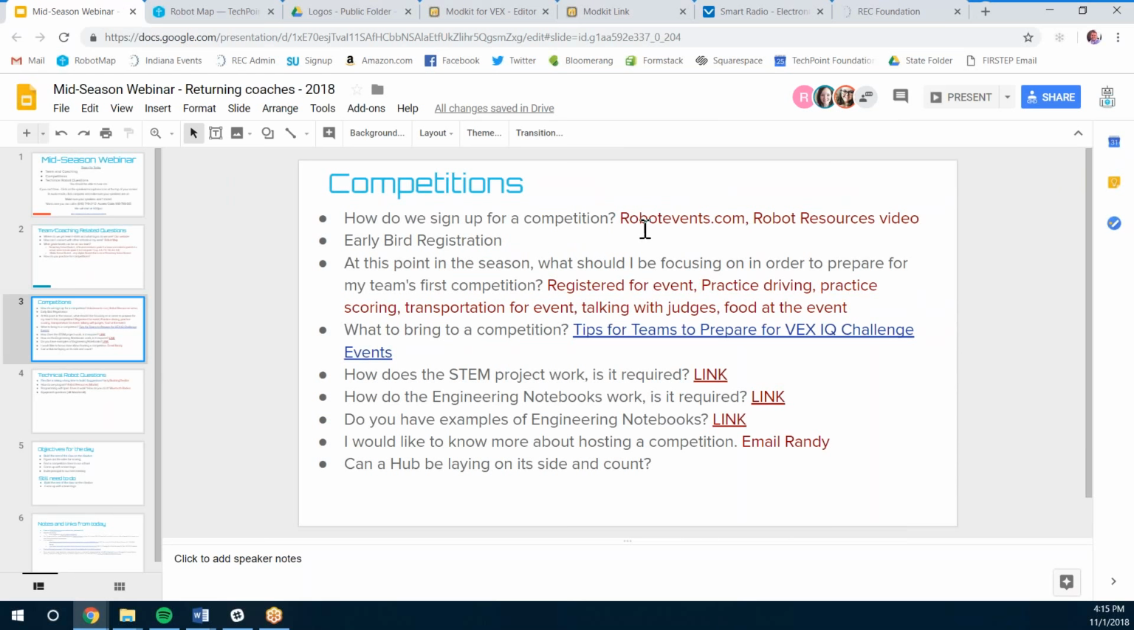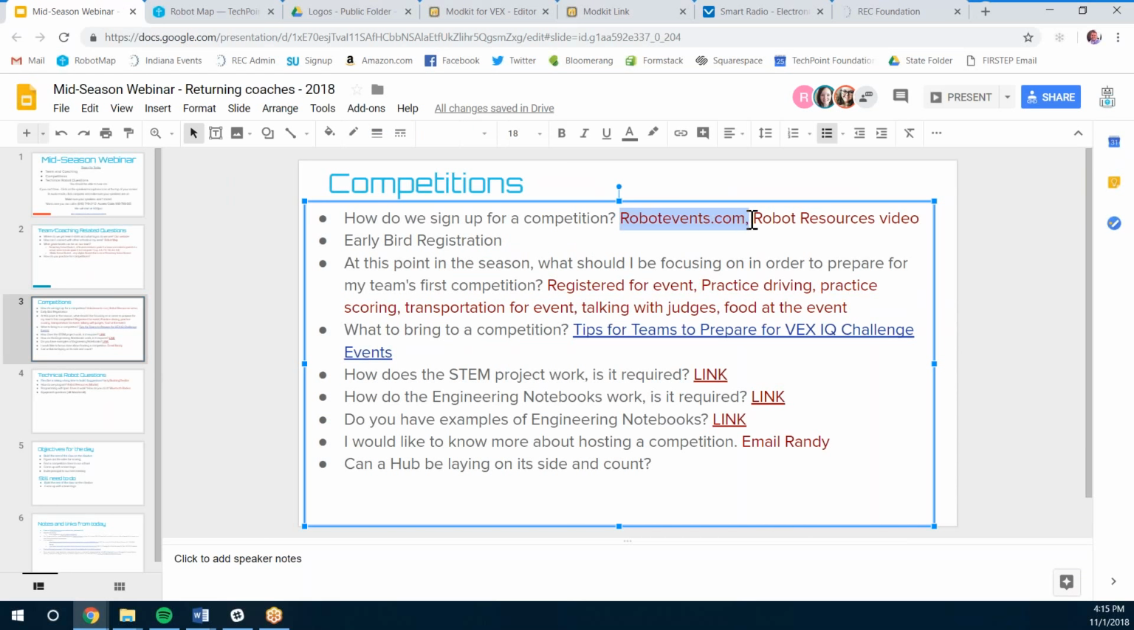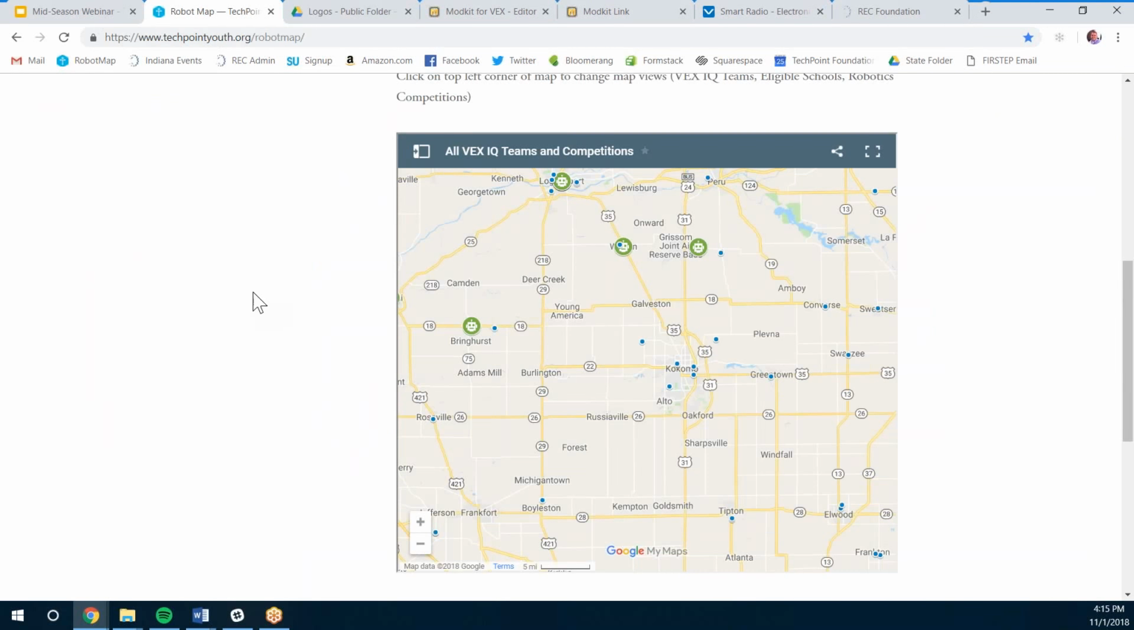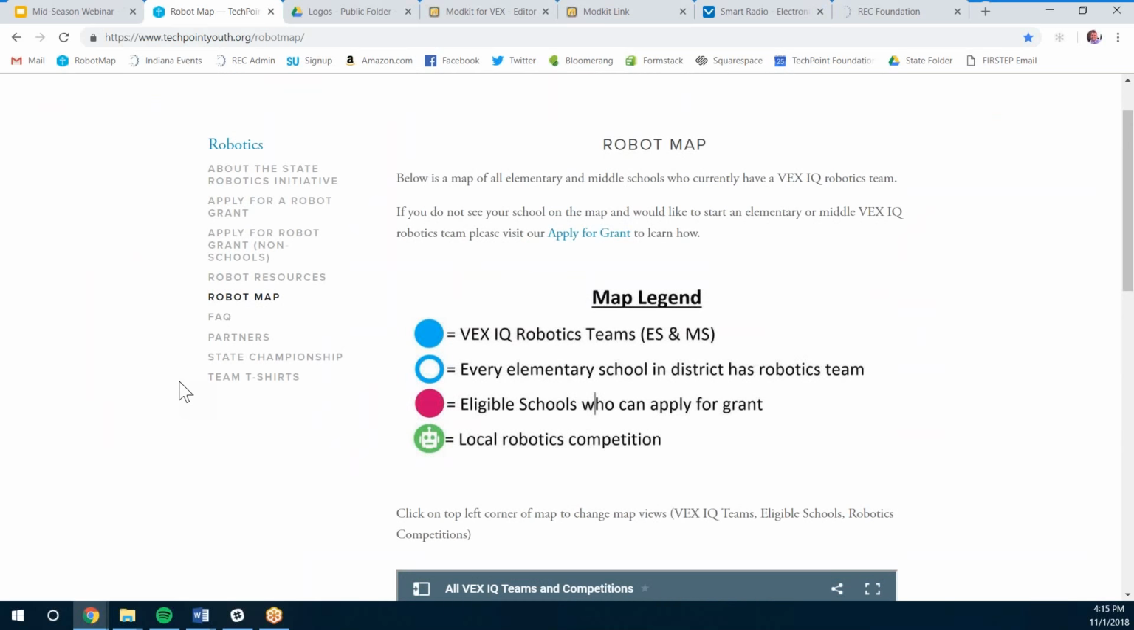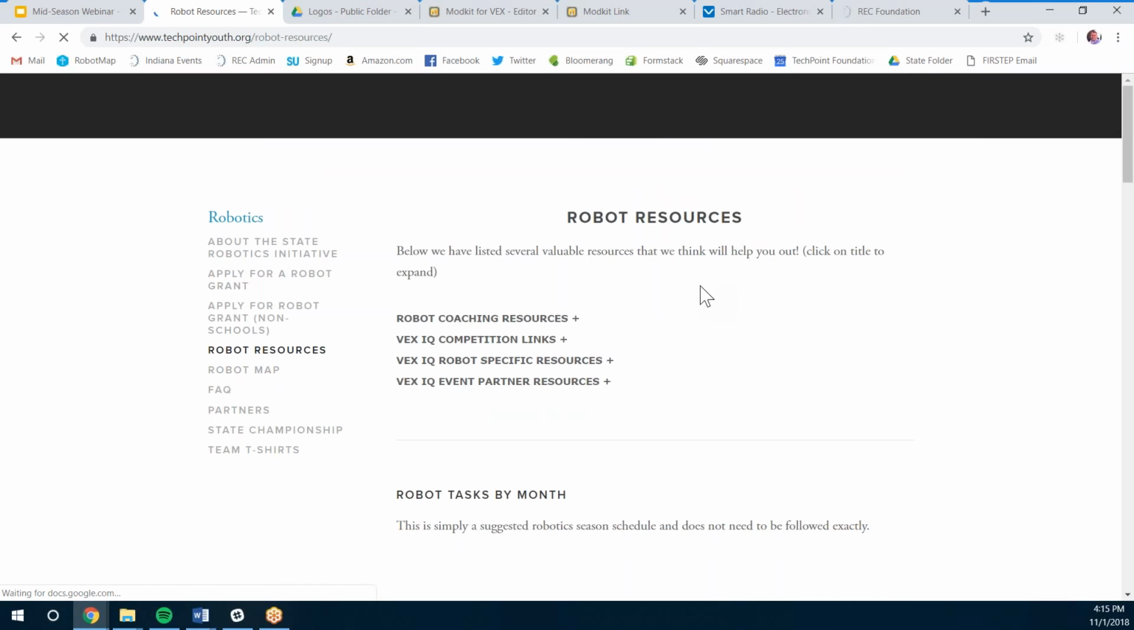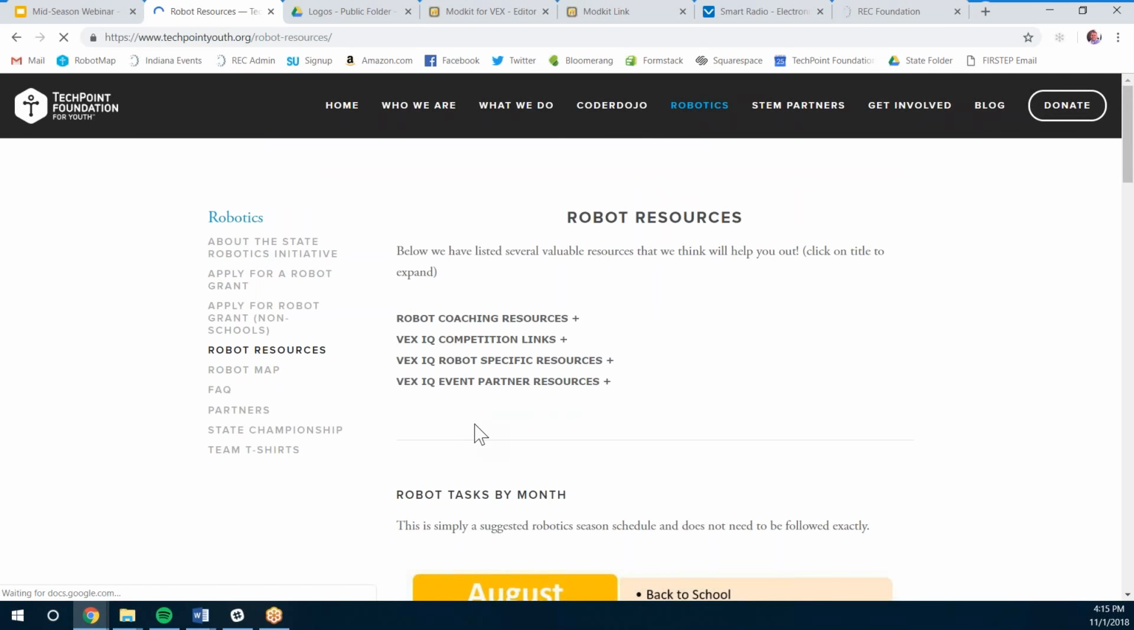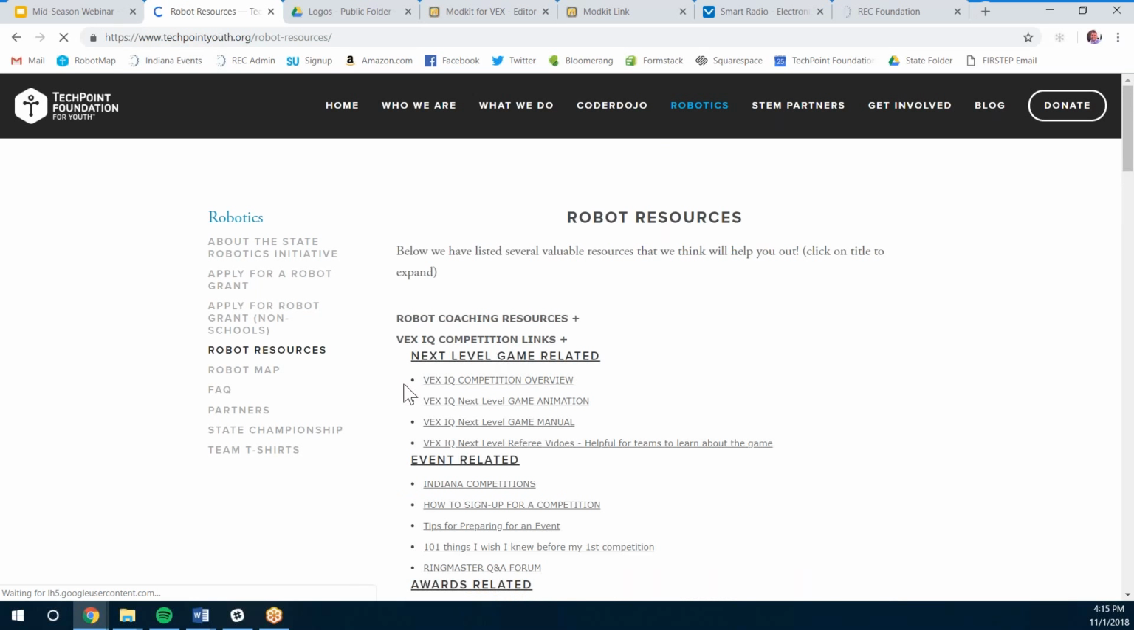Competitions. How do we sign up for a competition? So you need to go to Robot Events, and I'll get to early bird registration here in a second. I'm going to point out on our website, we have the Robot Resource page right here. And I have all these drop-down menus that have a lot of information, probably anything and everything you'd ever need. So I'm going to click on VEX IQ competition.